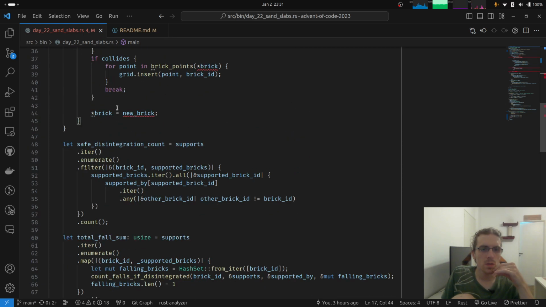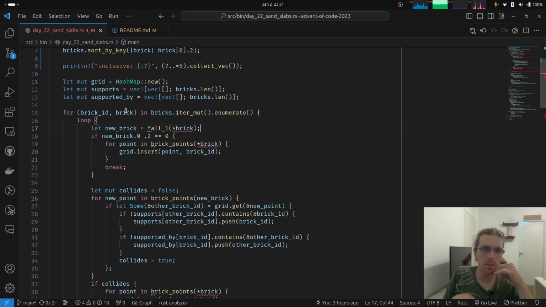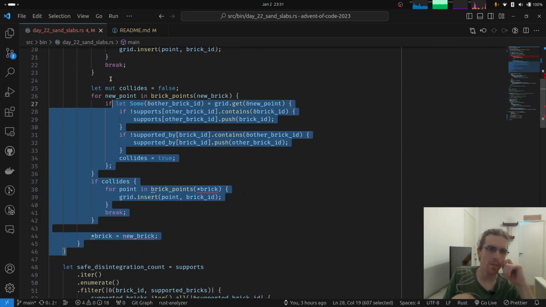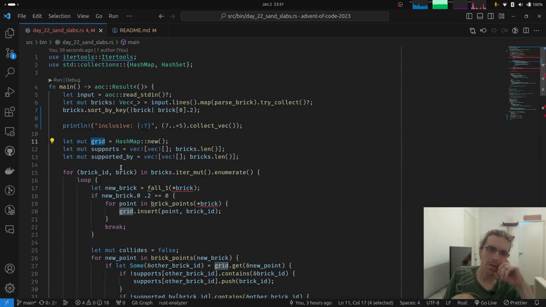Okay, so now we need to work. The only thing that needs to change, I guess, is this brick falling logic, because after this we don't use the breakpoints again. That's also something nice. After that we only use these supports and supported by vectors. So that also tells me that we can maybe extract this into a function that returns these two things, and have the grid just be something inside of that function.